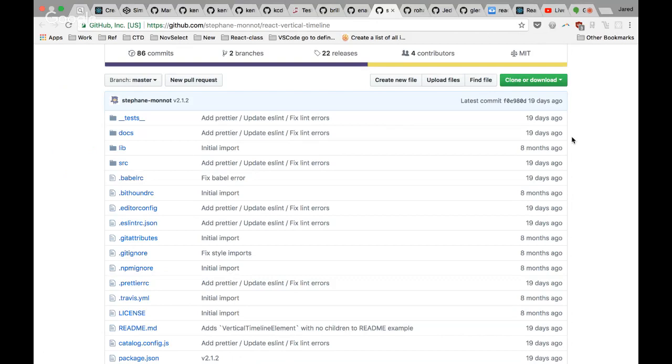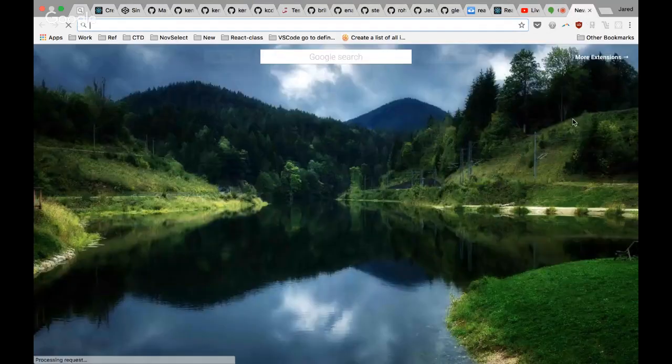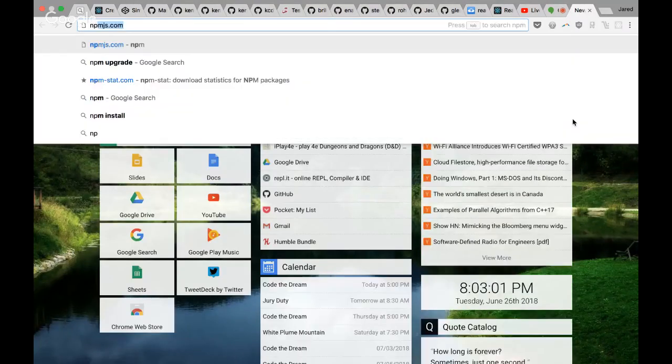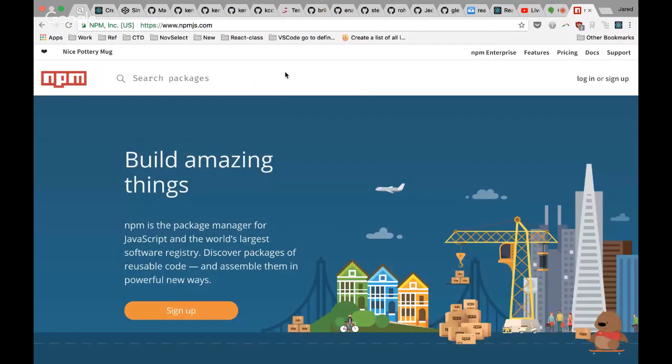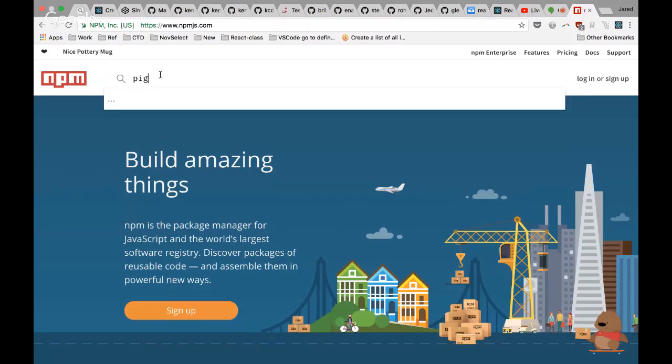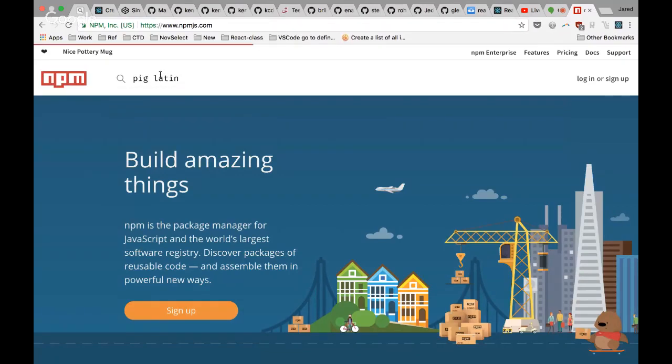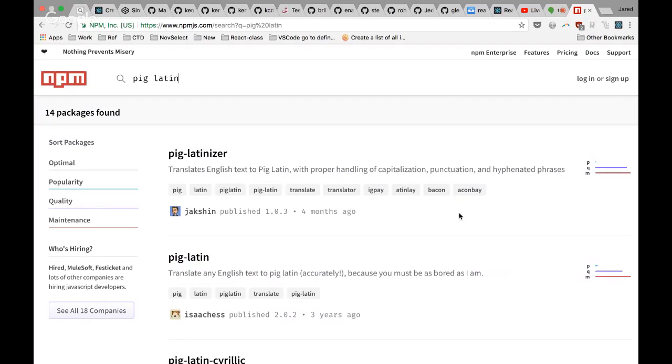You can pull in all sorts of little things. Like, I wasn't in your class, but I'll bet you that you did something like a Caesar cipher or a Pig Latin project in your last class. Did you do Pig Latin or Caesar cipher or anything like that? Yeah, Caesar cipher, Pig Latin, one or the other. Pig Latin.